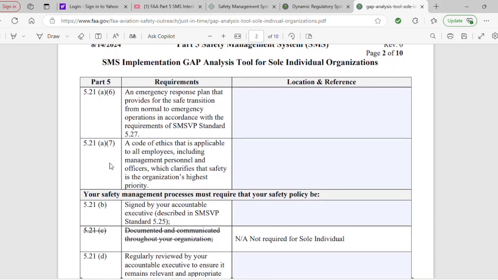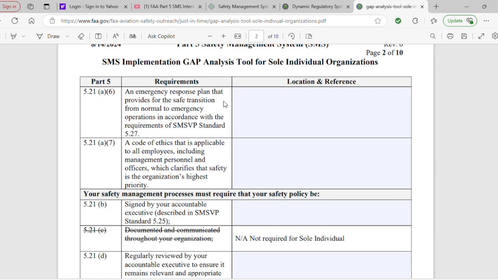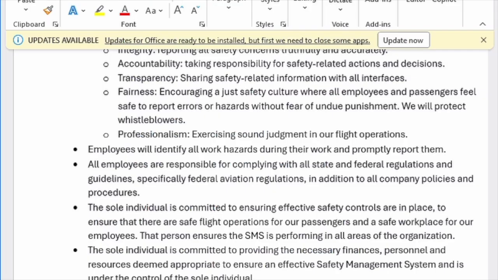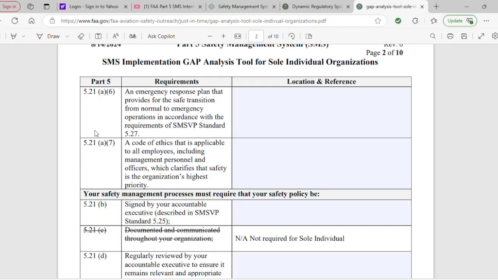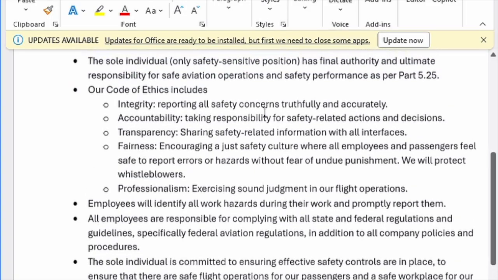The next one, 5.21(a)(6), an emergency response plan. That's the bottom paragraph. The sole individual is committed to establishing, maintaining, and exercising an emergency response plan per the requirements of 5.27(c). That's the only requirement they have to do for a sole individual organization. The other requirement is a code of ethics, and that's in there. As you see, we did a code of ethics. This is an example. You can look at it and figure out what you want to say for your company, which fits your company, but this is just an example.